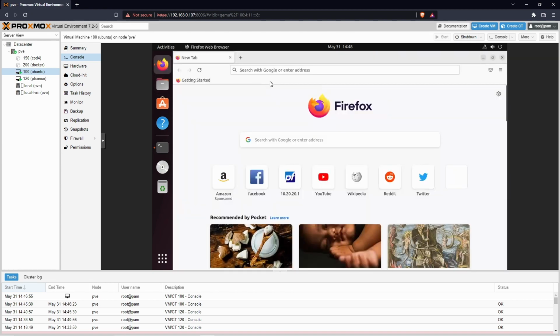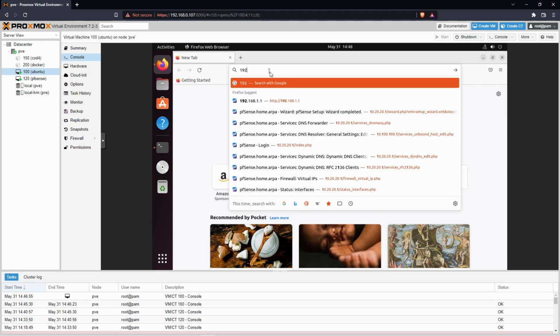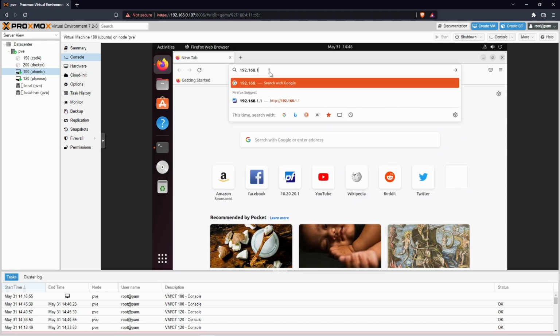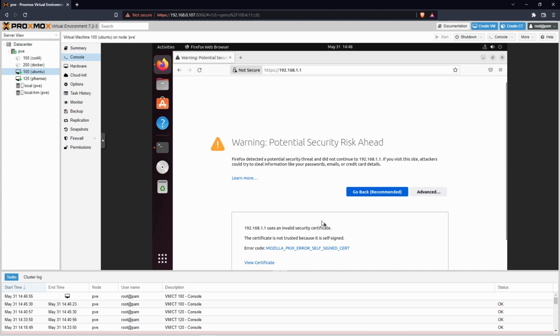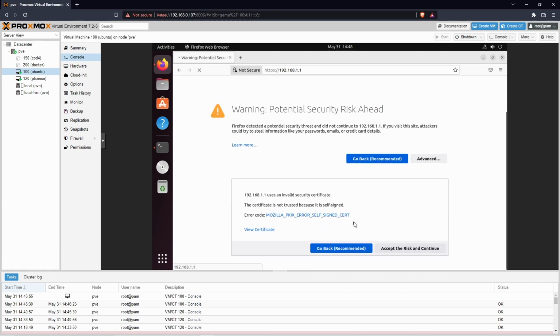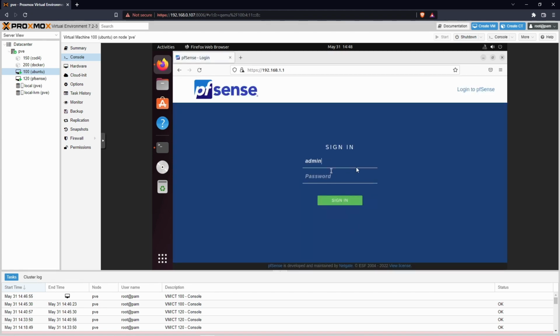Now let's go to the browser and type 192.168.1.1, which is the gateway of the LAN and also the dashboard for pfSense. Let's go Advanced, accept the risk and continue. The default sign-in for pfSense is username admin and password pfsense, all lowercase.